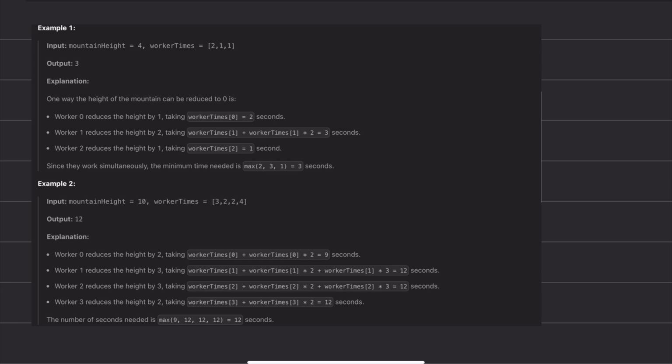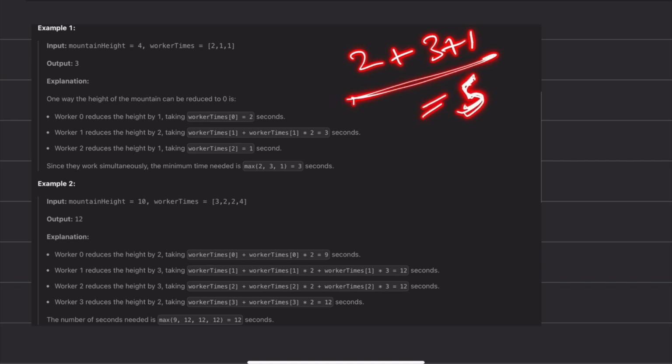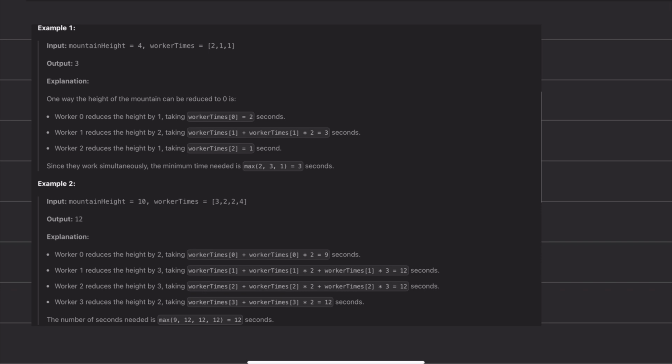So what will be the effect of this? Suppose they were cutting it down one by one, the time taken would have been 2 plus 3 plus 1, so the total time would have been 5. But as they are cutting it down simultaneously, when worker 1 finishes, these two would also have finished their heights. This would have reduced the height by 1, this by 1, and this by 2, so the whole height of the mountain would have been reduced.